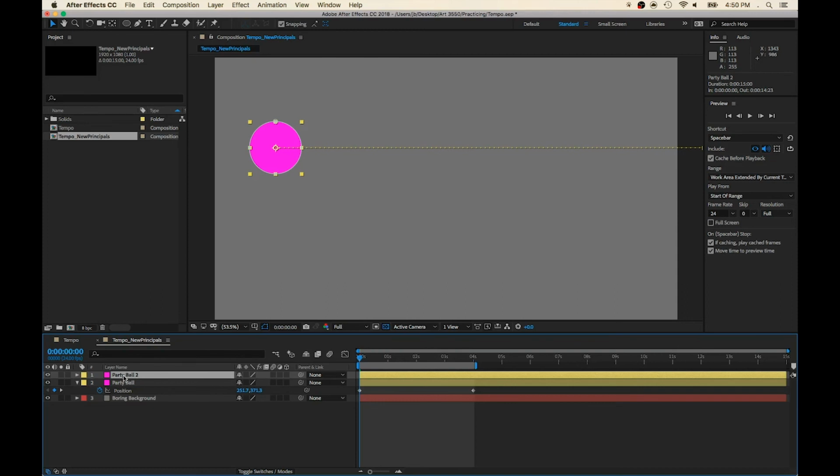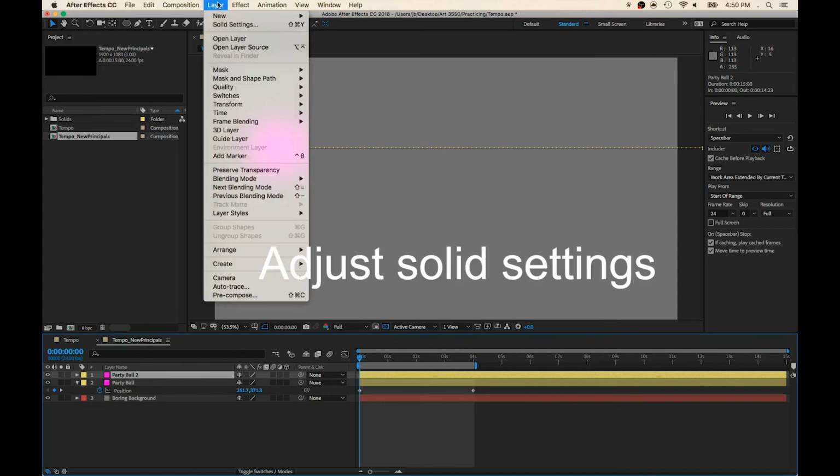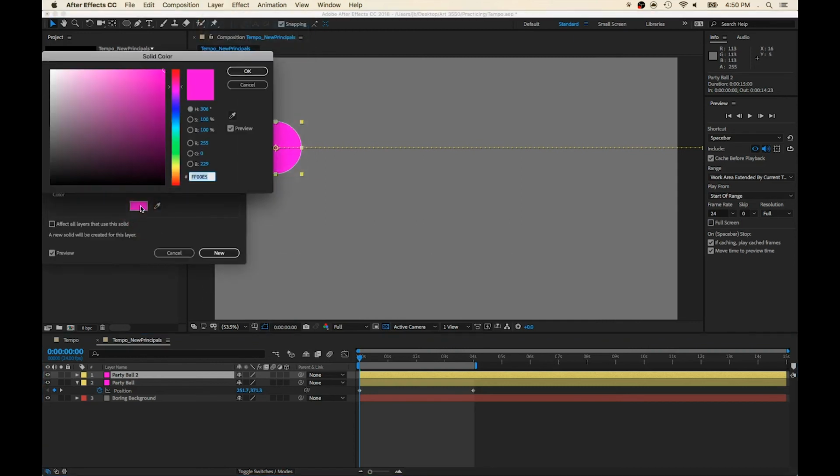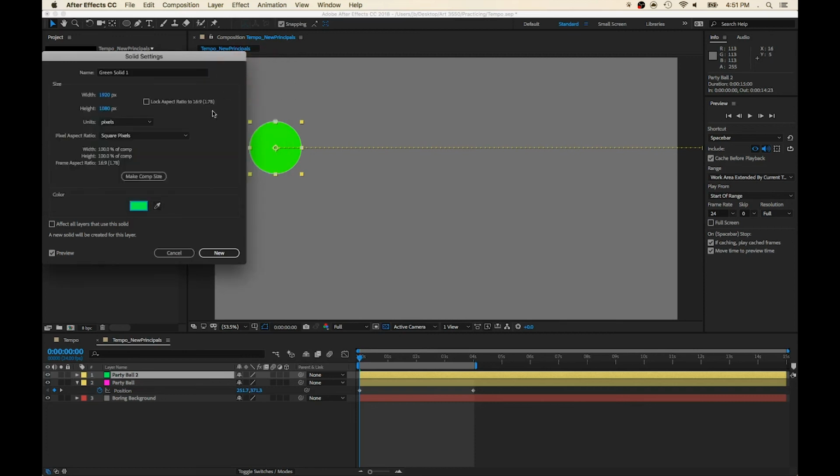So we have to adjust the solid. We go to Layer, Solid Settings, and instead of pink, let's make this one green. A shocking, toxic green. Nice.